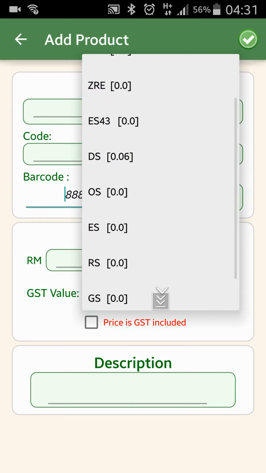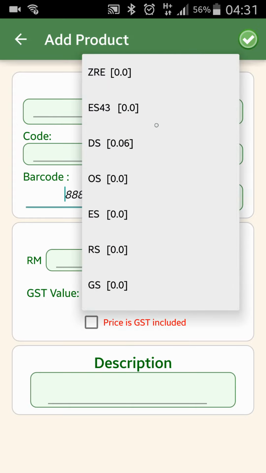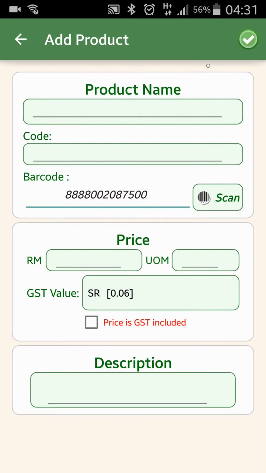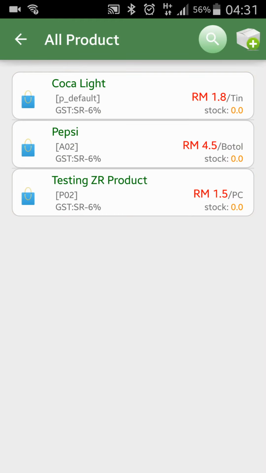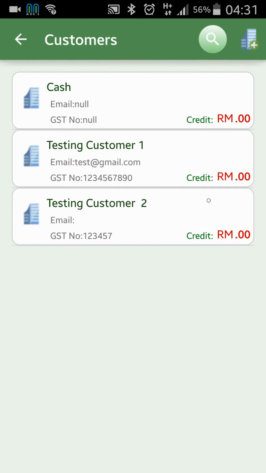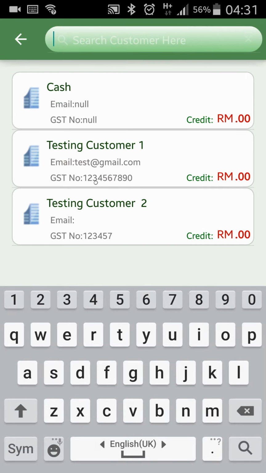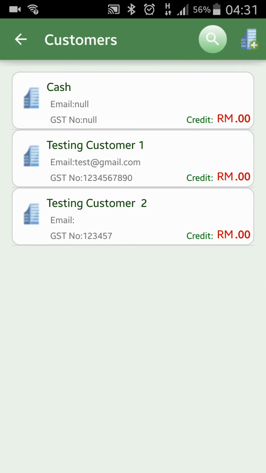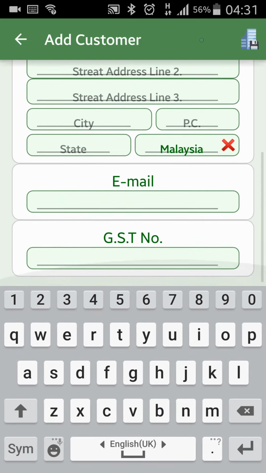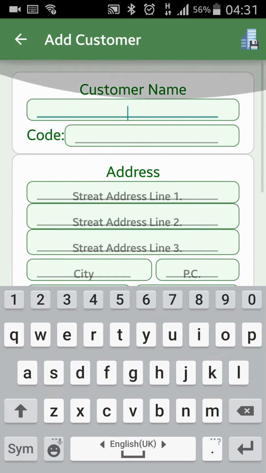We support 12 categories of GST code as the government suggested. For the customer, you can also search by name or by email if you have ever keyed it in. You can also add a new customer here by entering this information.